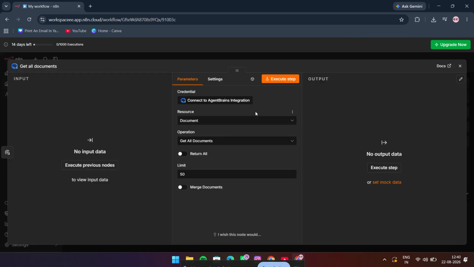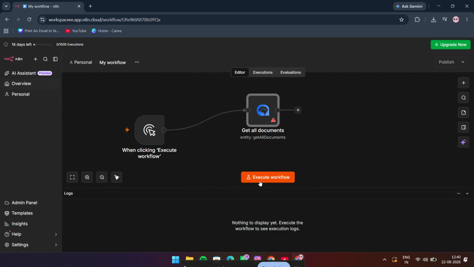Once your settings are configured, run the node to test the output. This is an important step because it lets you confirm that AgentBrains is returning all the documents correctly. Check the data structure carefully and make sure the results match what you expected. If something looks off, go back into the configuration and adjust the settings until the output is right.